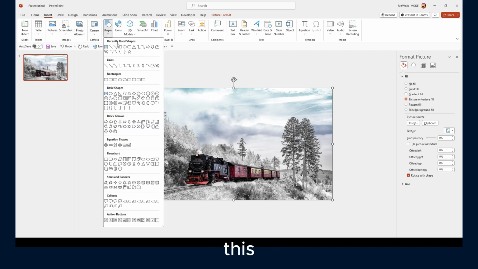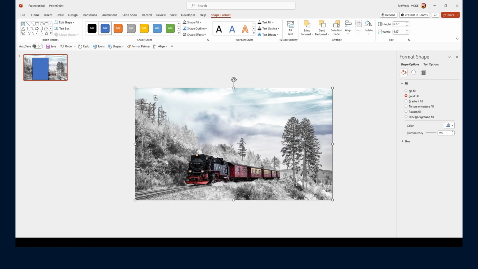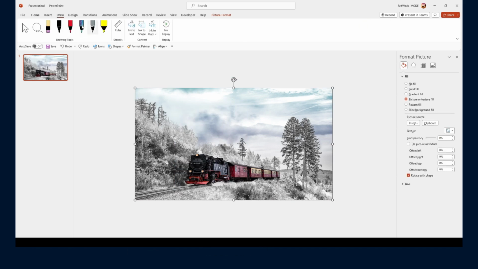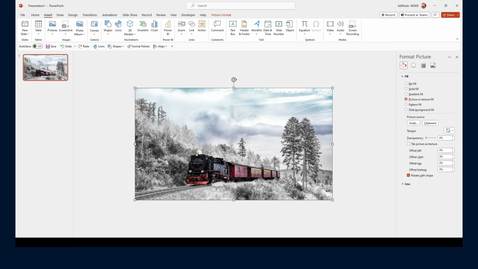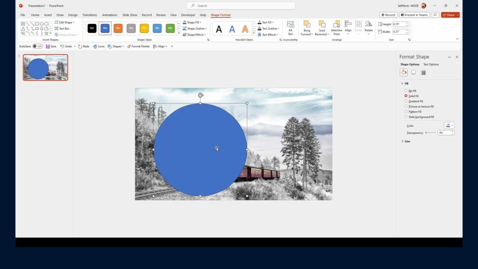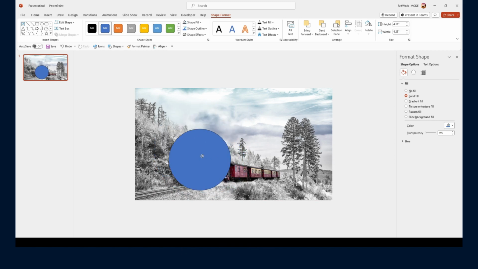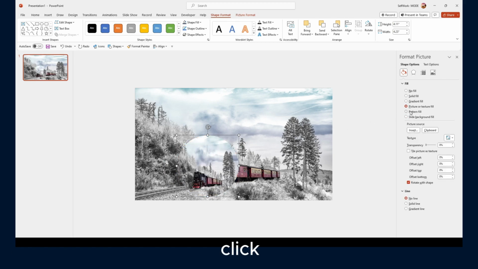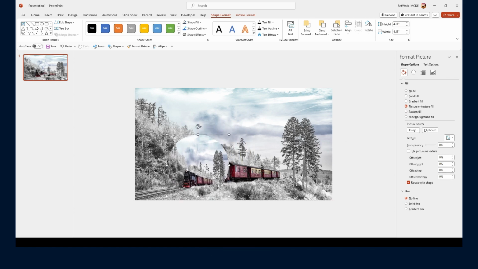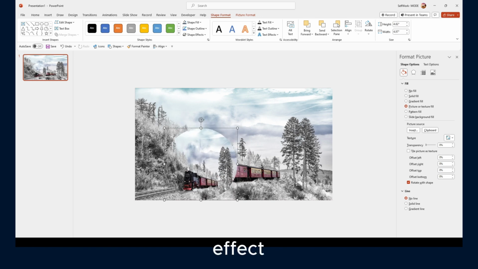Now I'm gonna add this shape. Actually, let's create a rounded shape. So why not a circle? I'll hold shift. And now if I go in slide, background fill, we can click on picture or texture fill. And now you have this effect.